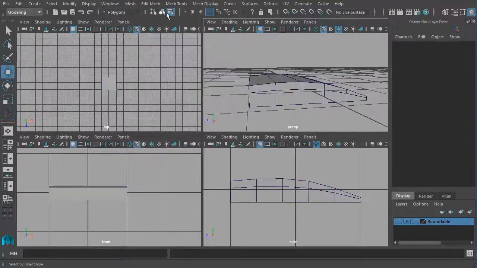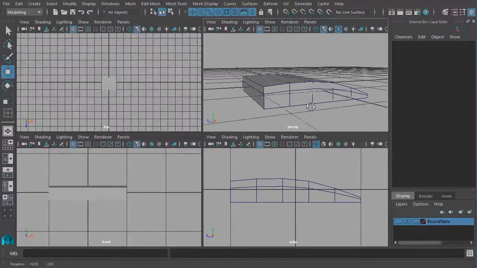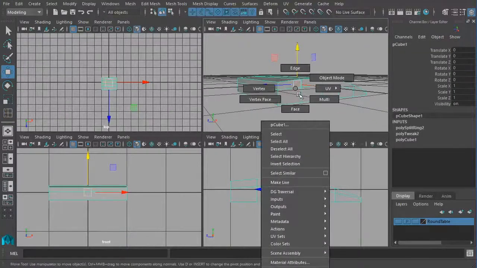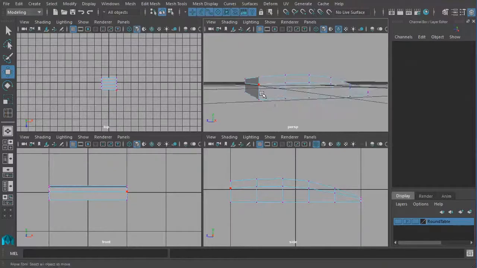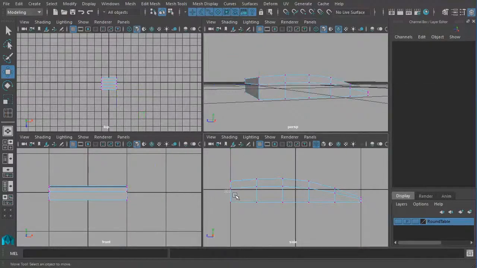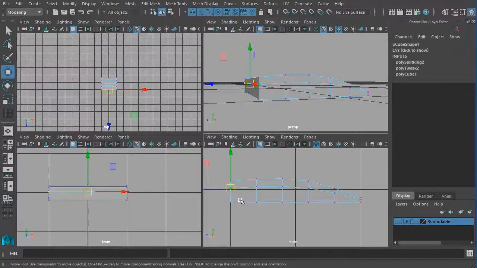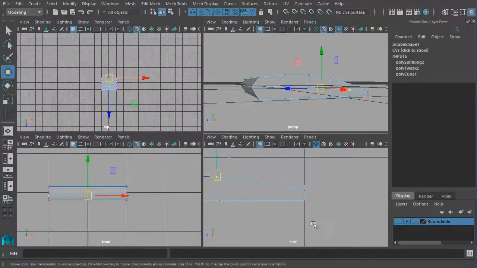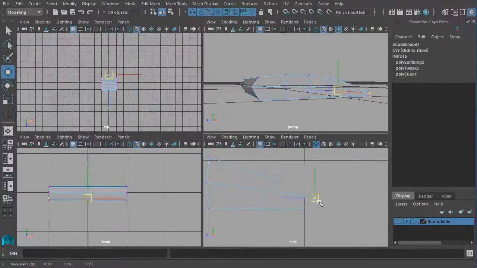I can just click here to go back to object mode, and with object mode I can go back again to my vertex. I'm going to select these two vertices. I can also click and drag here, select those two vertices. I'm going to click and drag so that it makes a bit more round shape. Keep this somewhere here, keep this somewhere here. And here in the bottom also I can just pull this like that.